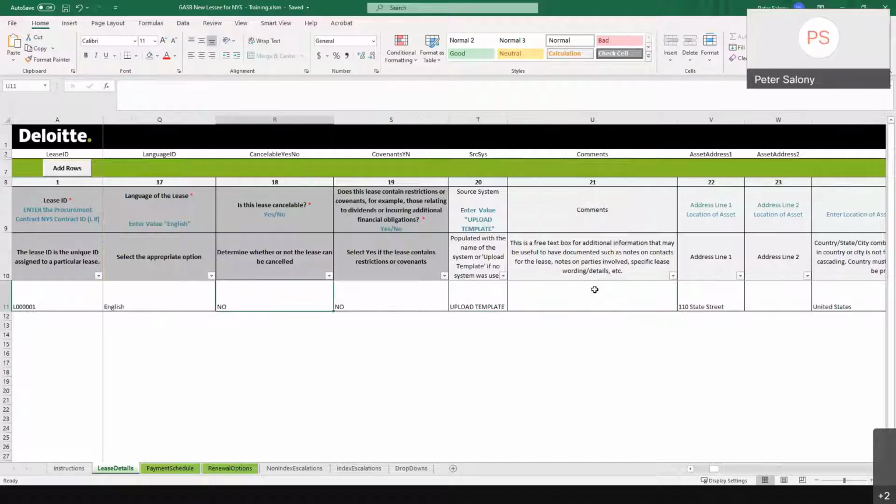Language of the lease, number 17, most likely is going to be English. I think this will be defaulted to English. Is this lease cancelable? This is whether it's cancelable by the lessee or the lessor. You'll answer yes or no.